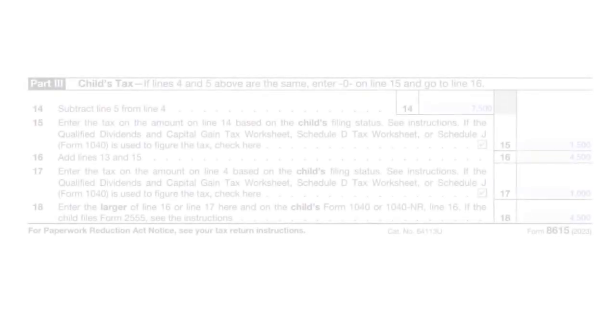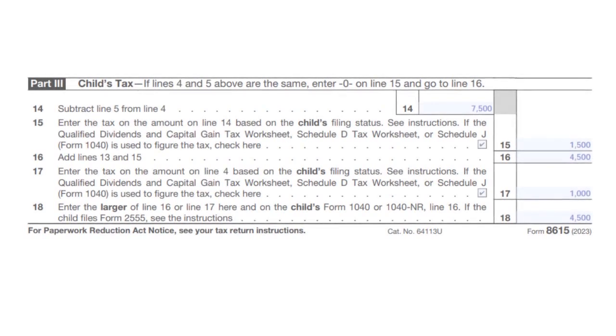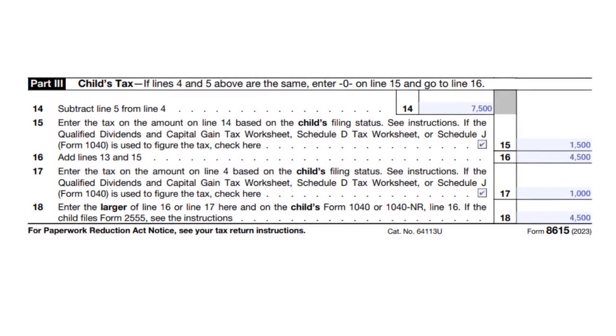And let's talk about Part 3. In Part 3, we are speaking about the child's tax. On line 14, we have 7,500. And on line 15, you have to check the box that applies to your situation. On line 15, we have $1,500. When you add lines 15 and 13, you have 4,500. Again, this is pretty straightforward. This is the method you have to follow, and follow the instructions that the IRS has on this form.